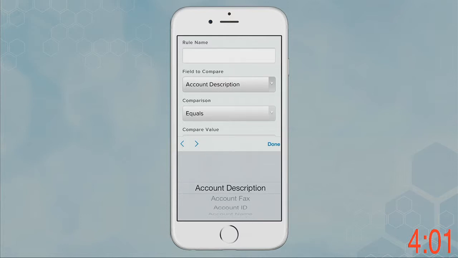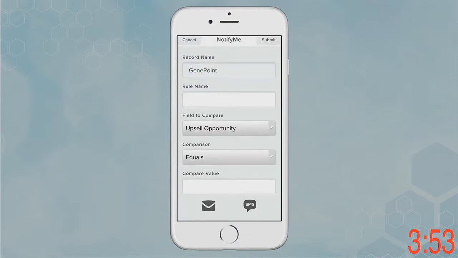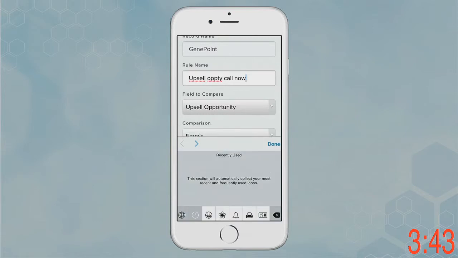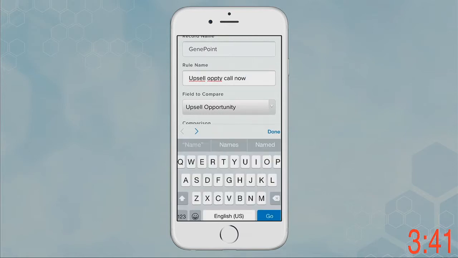All right, so I'm going to pick any field here. So you've got account description, account name, blah, blah, blah. We're going to scroll down to the bottom, upsell opportunity. I'm going to select that. I'm going to give it a quick name, upsell opportunity. Call now. Right, so I need to remind myself what I'm supposed to do when I get this.